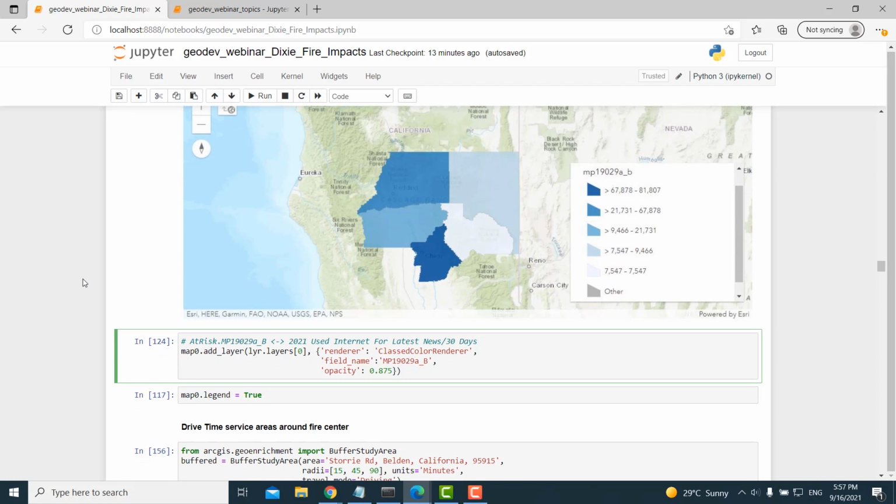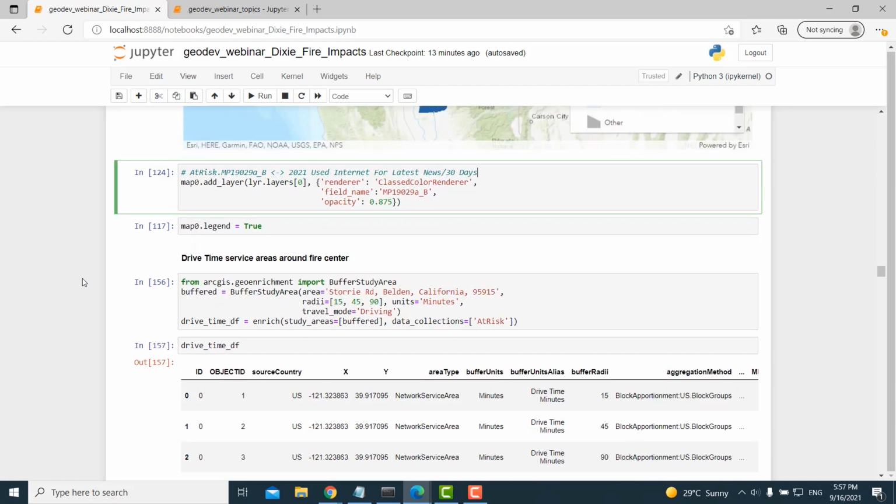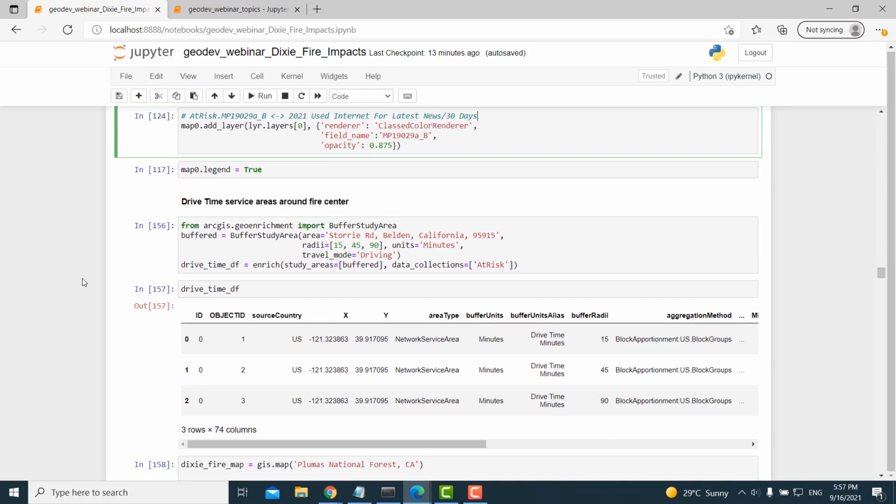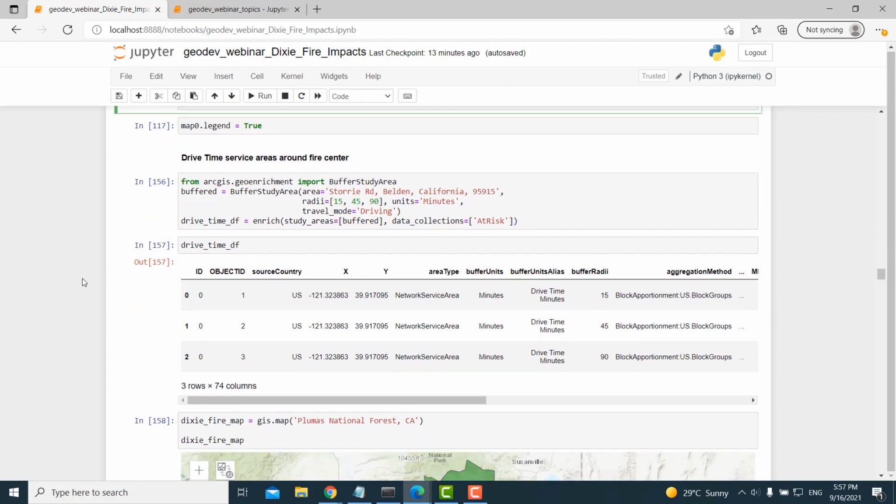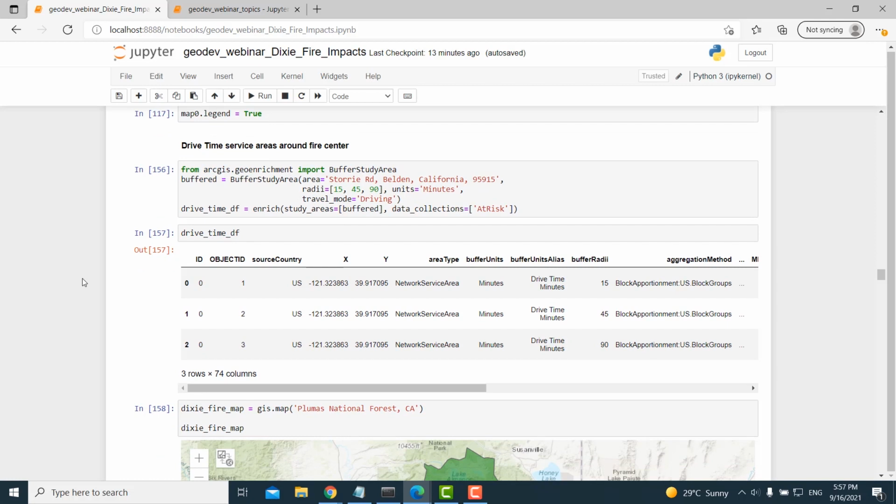Besides looking at those administrative areas like counties, states, or countries, we can also take advantage of geo-enrichment, but at dynamic areas. For example, drive time service zones. So here, for example, we try to find the 15, the 45, and the 90-minute drive time service zones apart from the center of Dixie Fire.